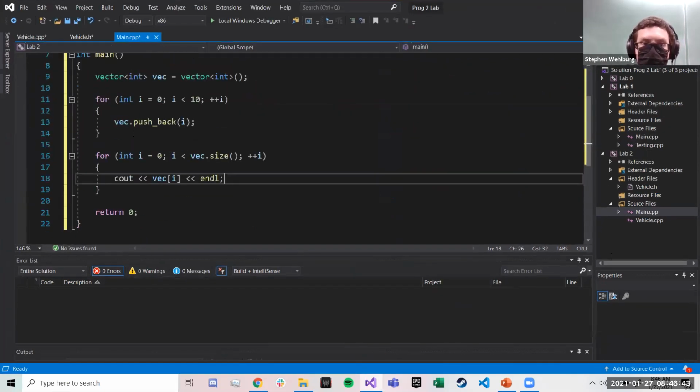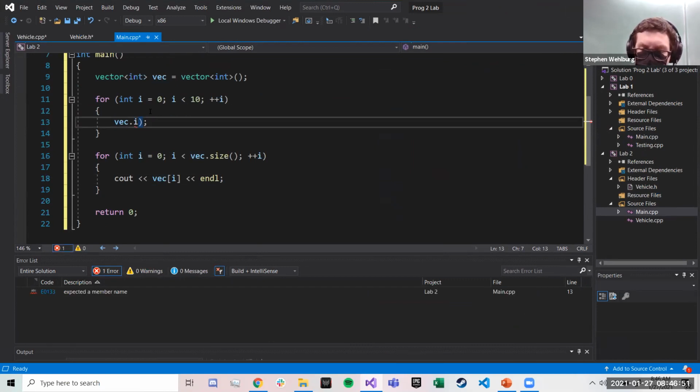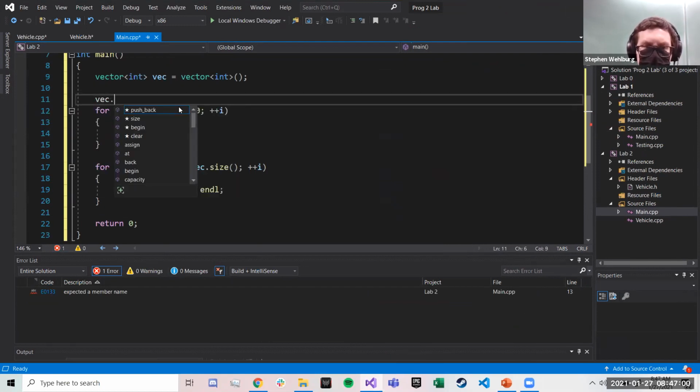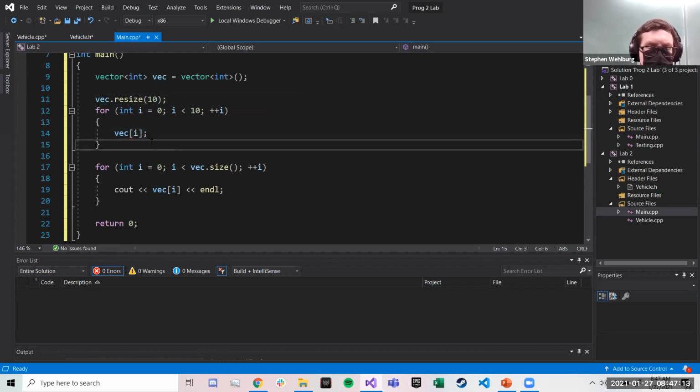So hopefully this makes sense to you what I just did, but I'm just showing you that you can't just do this. So this is an error. If we did vec.resize(10), then it shouldn't be, oh, there's a dot there. There, so this should work.